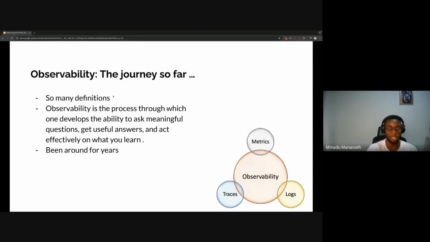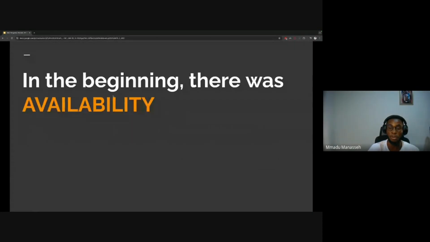How do I ask a question? How do I get an answer? How do I get a possible solution to the problems that I'm giving you the answers to? And observability has been around for years, from the very beginning. Right at the beginning of everything, there was availability. Availability is one of the earliest metrics for observability that was around.